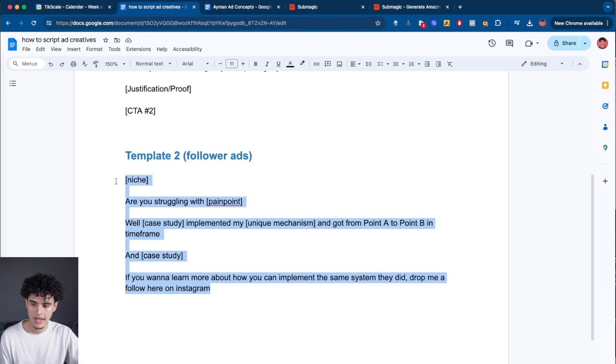The problem with these follower ads, also known as profile visit ads, you can't really track the cost per call properly because you won't know which people came from which ad. You won't know if the people came from organic or if it was ads, but it works. All I know is you put money in, you get money out, so it works.